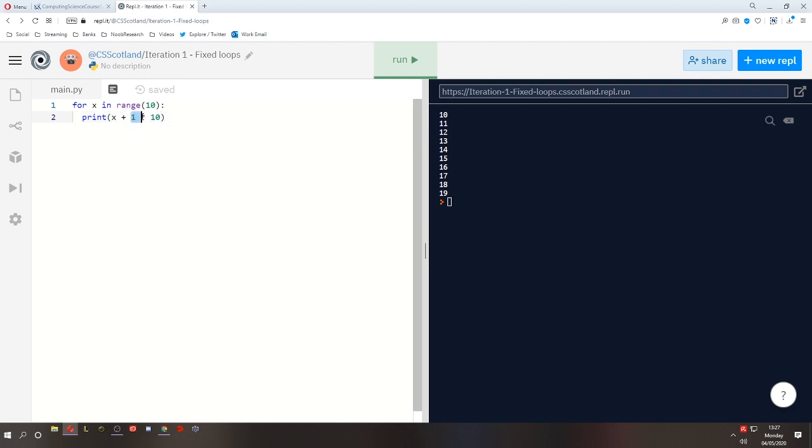So what this is doing is it's multiplying. So we're doing 1 times 10 plus x. 1 times 10 is always going to be 10, and all we're doing is adding 0 the first time round, then 1, then 2, and so on. So that's what this is.